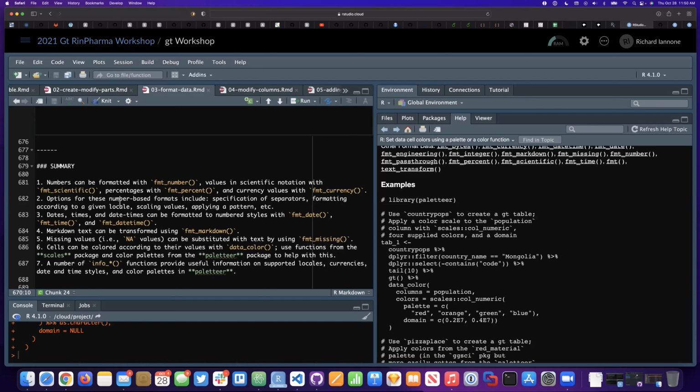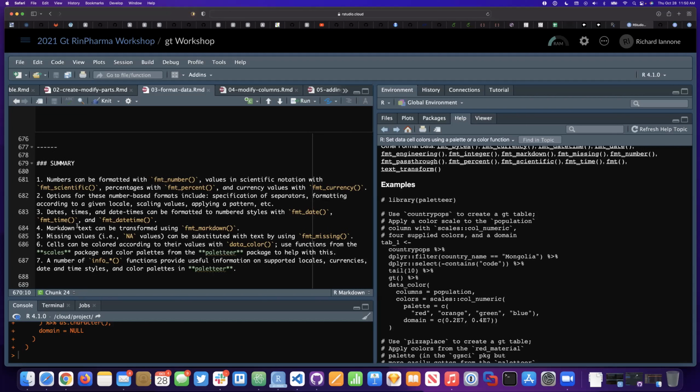Dates and times are a little bit underpowered right now in that you have to have character values which are ISO formatted. But still, today you can flexibly format as dates, date-times, and just times. Unfortunately, the example didn't work for whatever reason in this notebook, but you can take markdown text inside your table and transform it to the output format you expect with fmt_markdown.